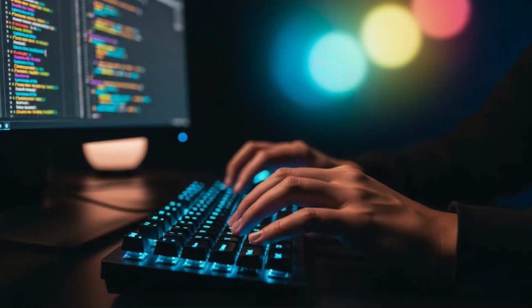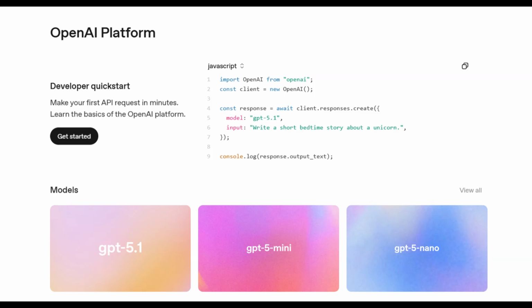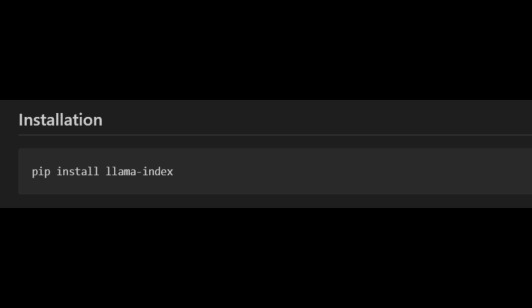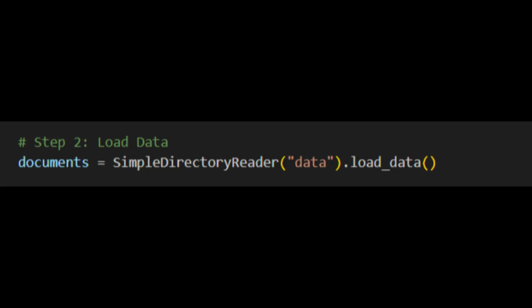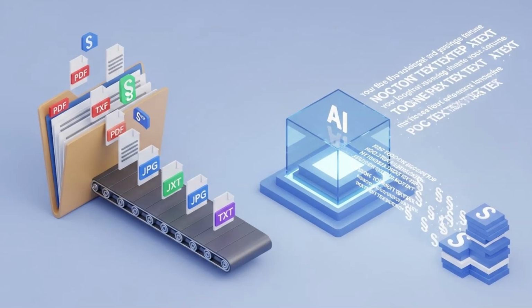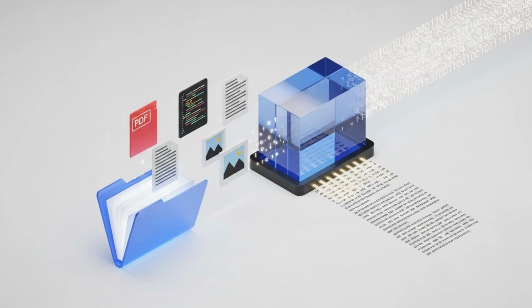Enough theory. Let's write code. You'll need an OpenAI API key for this. Step 1. Install the library. Open your terminal and type pip install Llama Index. Step 2. Load the data. Use Llama Index's simple directory reader. It reads every file in that folder, figures out if it's a PDF, a text file, or an image, and converts it into text.